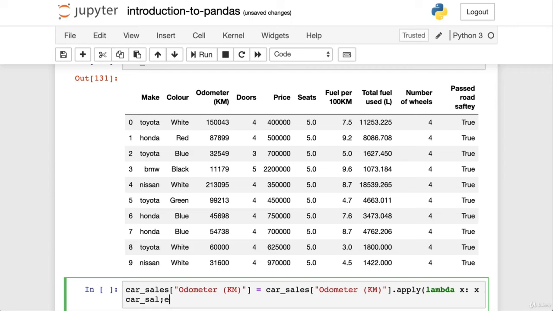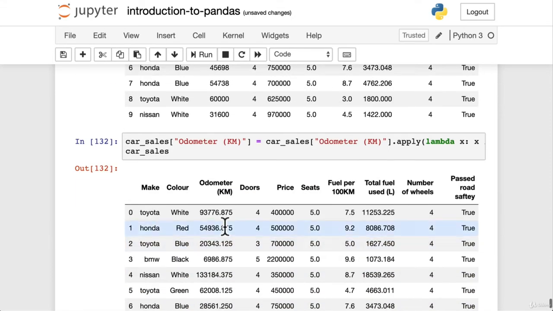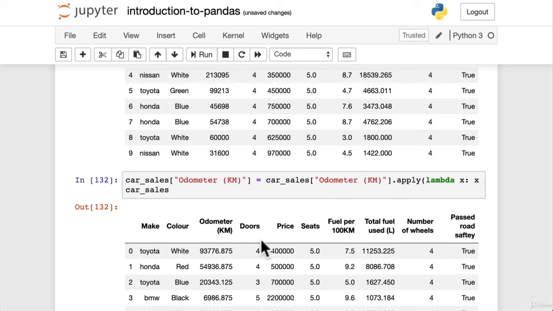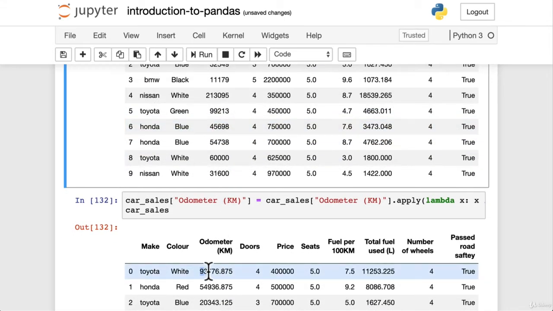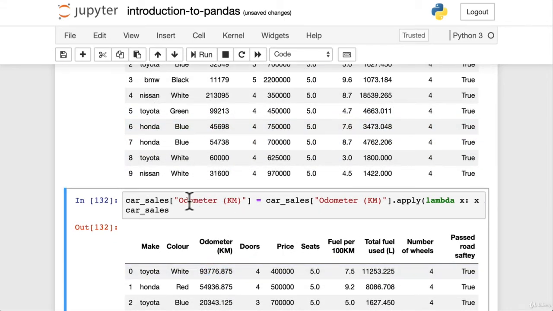We want car sales to view the whole data frame. Run the code. There we go. Now what do you think this has just done? These numbers have changed. We've got 150,000. It is now 93,776. Well, let's step through this. Odometer column, tick. Odometer column, tick. Dot apply, yep. Lambda. Now, lambda is a keyword in Python which is short for an anonymous function. So basically this is saying apply this function to x divided by 1.6. So that's what this is saying. Apply lambda x to be equal to x divided by 1.6.